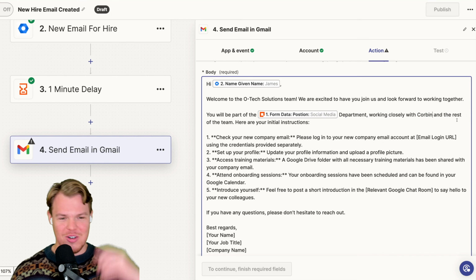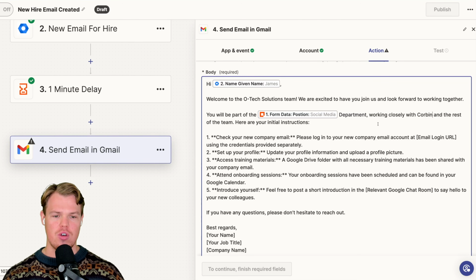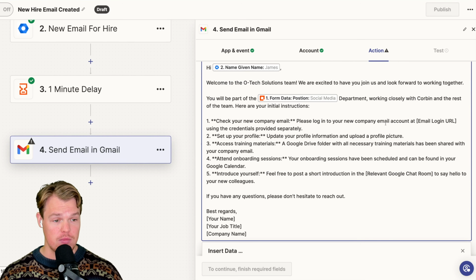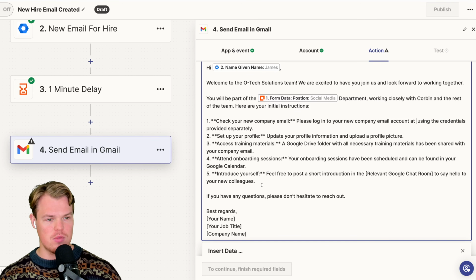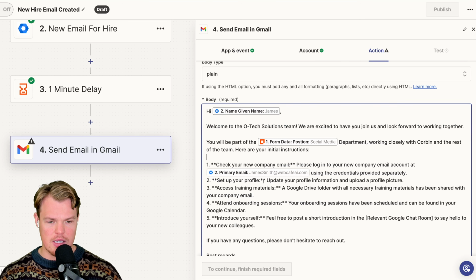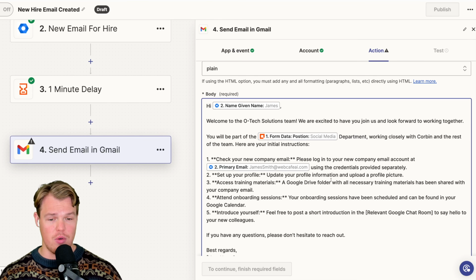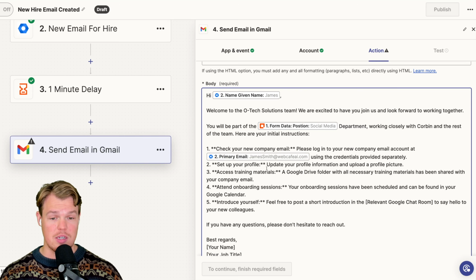And the rest of the team, here are your initial instructions. So we have: check your new company email. Perfect. For this, we can go ahead and just provide the email that we provided them with. Setting up: update your profile information, upload a profile pic if you choose to do so. So maybe that's part of it.